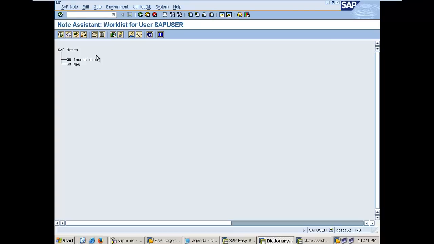And then there are two scenarios. Either they will provide a solution by looking into the problem, or they will ask us to refer to an existing solution already provided for that particular problem. Now, in both cases, we have to download a note from SAP Marketplace, and then we have to apply that note in our system. So this is the transaction for notes. SNOTE is the transaction.